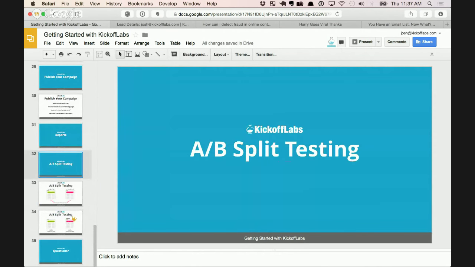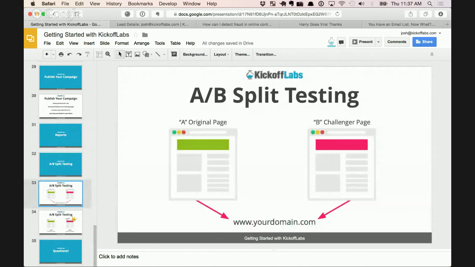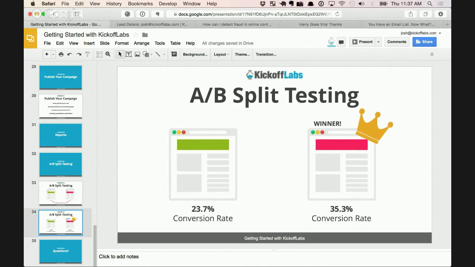Oh, let's see. We have A/B split testing here. If you're not familiar with split testing, you've got an original page and a challenger page, and you want to know which one performs better. We alternate the traffic between one and the other, and choose the winner based on that. Now, you've probably heard of split testing before. Something that we do that's really unique is this: let's say I ran the split test and 20% of people converted on this page and 35% of the people on this page converted, and this page ran for 3,000 views.